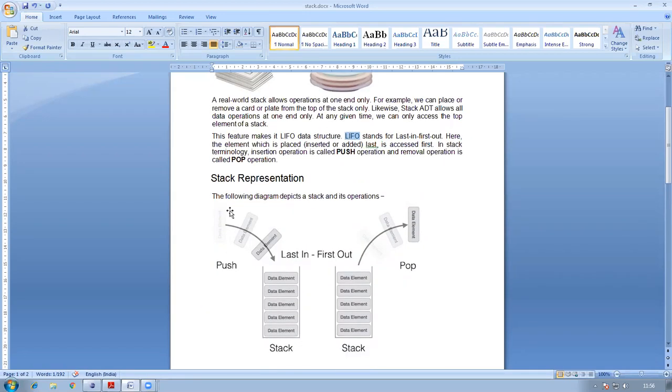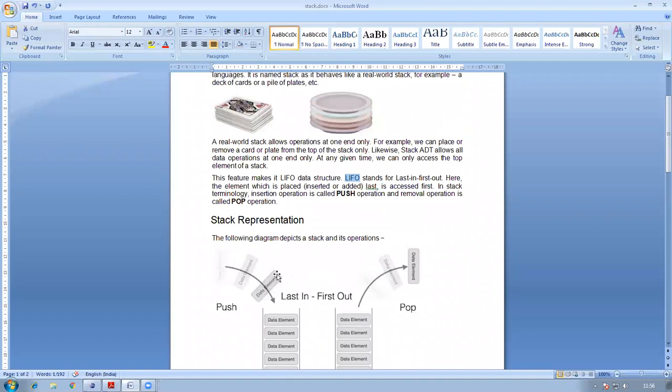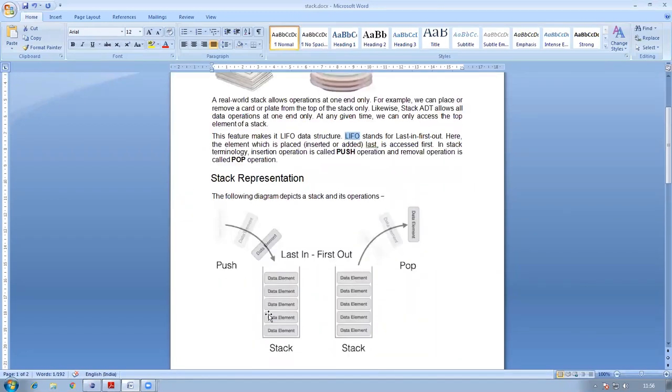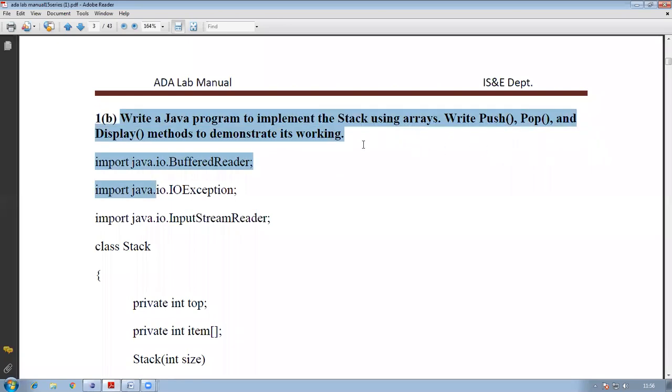So that's why it's called last in first out operation. Okay. So push, pop and display methods to demonstrate its working. So now we'll see.